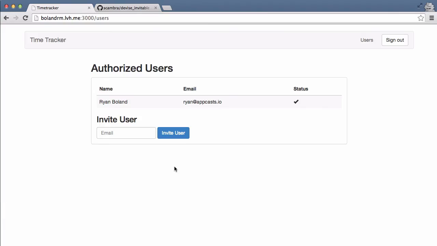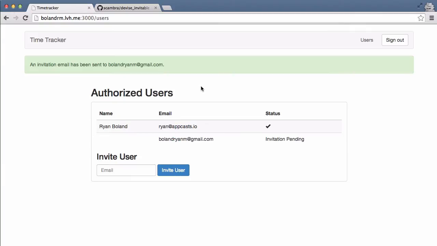Let's see what we've come up with. Our form looks nice here. It's asking us for an email, so when we input an email, we can see that an invitation has been sent, and we see the text invitation pending. So I think we're on the right track here.